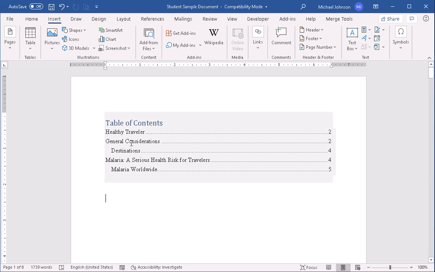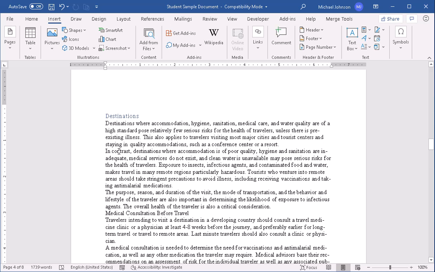So if I want to jump between the pages, all I need to do is, as it says when I put my mouse over it, let's say destinations, hold down the control key, see it changes to a little hand, and click on destination. And it jumps to destination. So hopefully this helps a little bit with setting up a table of contents. It's a real easy thing to do.